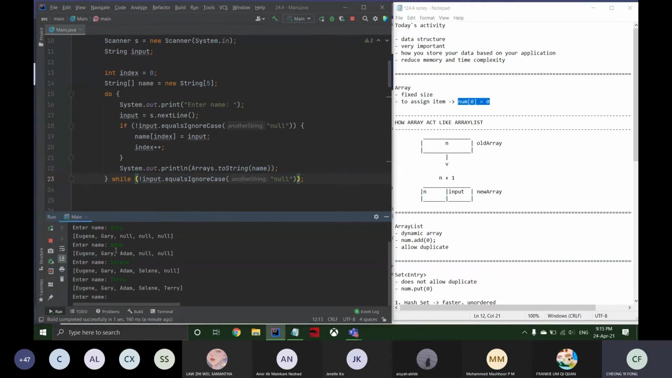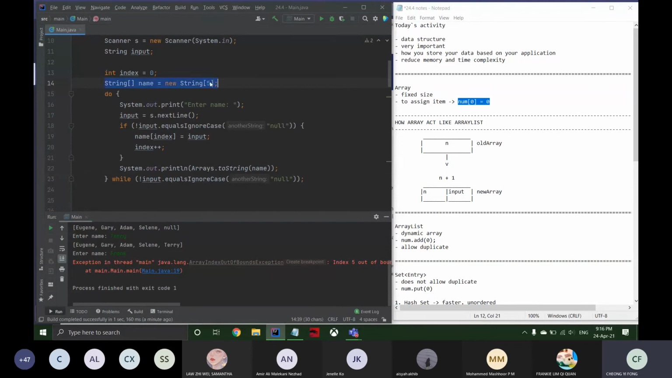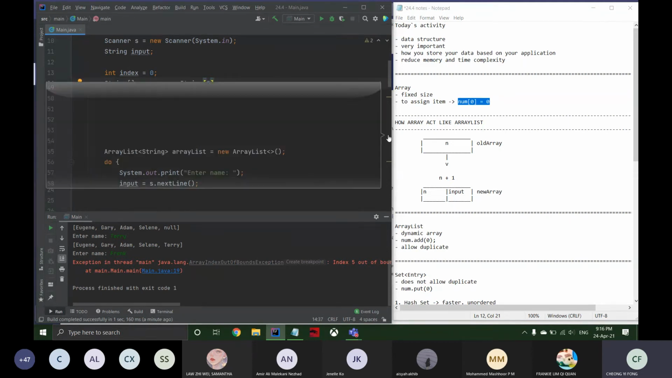So what if we want to input more names in this and store them in this string array? What will you get when you store another input? So let's try. So Frank. So you are getting an error here because we know that the array has a size of 5, but you are sending in the 6th input. So how are we going to deal with this problem?